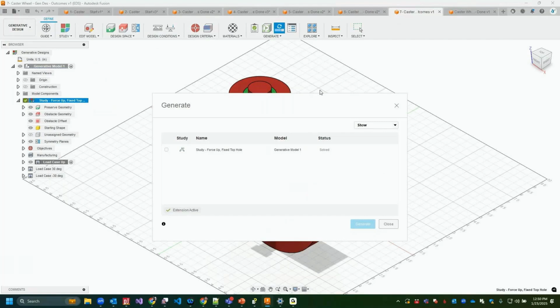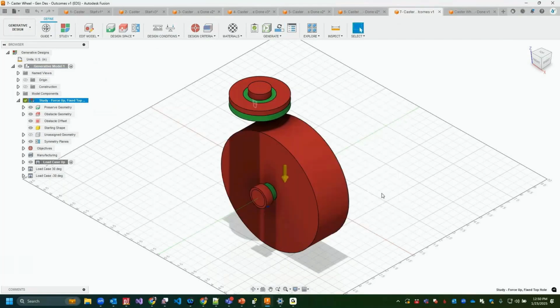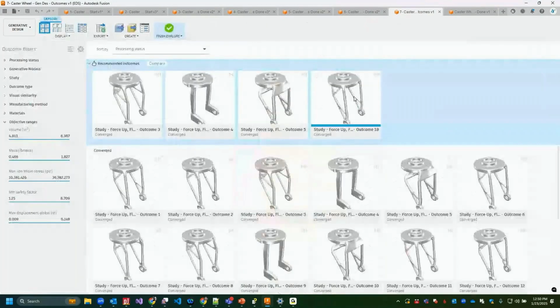Outcomes are done. And if you keep the design open, what it'll do is it'll actually start to open up in something called the Explore window. And the Explorer window will give you all of the outcomes coming back that it's actually generated depending on the manufacturing methods and also the materials. So we can see that we have some recommended outcomes here at the top.